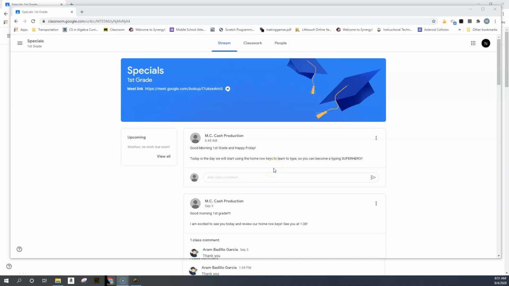Good morning, first grade. Here's what we're doing today. We're going to actually use the home row keys in order to be home row typing superheroes.